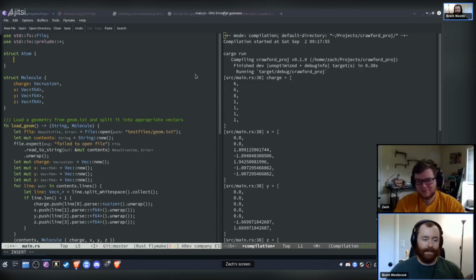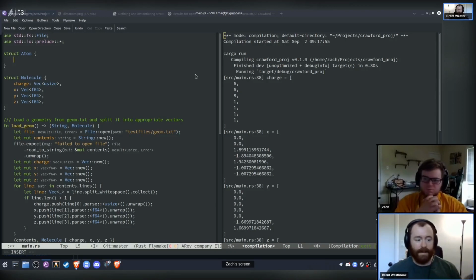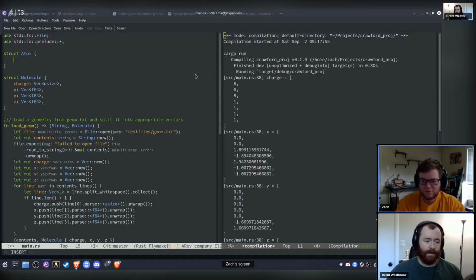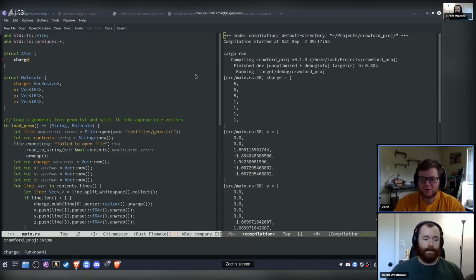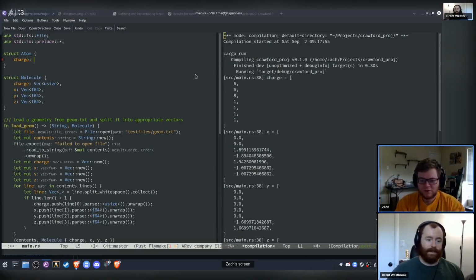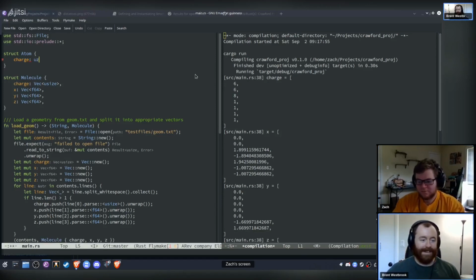Because now you're able to talk about structs as a tool of abstraction. So instead of talking about a bunch of x's, a bunch of y's, a bunch of z's that are just floats, now you can talk about molecules and atoms, and you can do things with atoms and molecules. Okay, so this is a charge, right? Yep. But instead of a vec of usize, it's just a usize. Perfect.